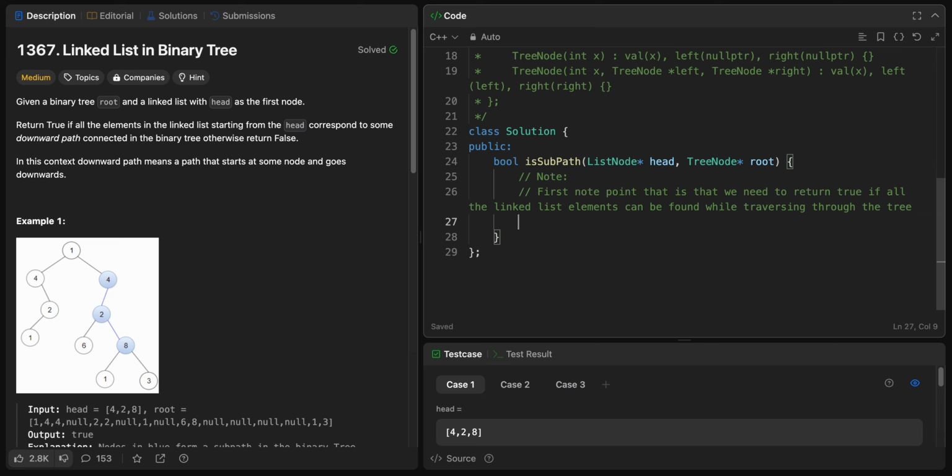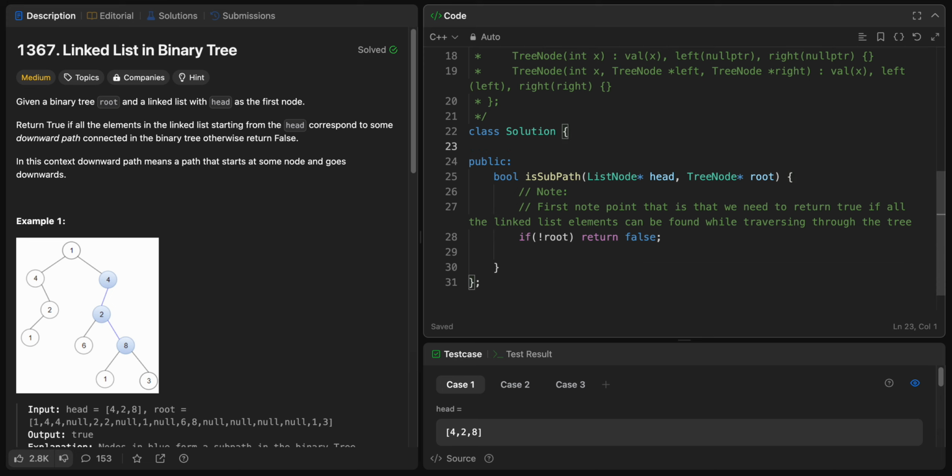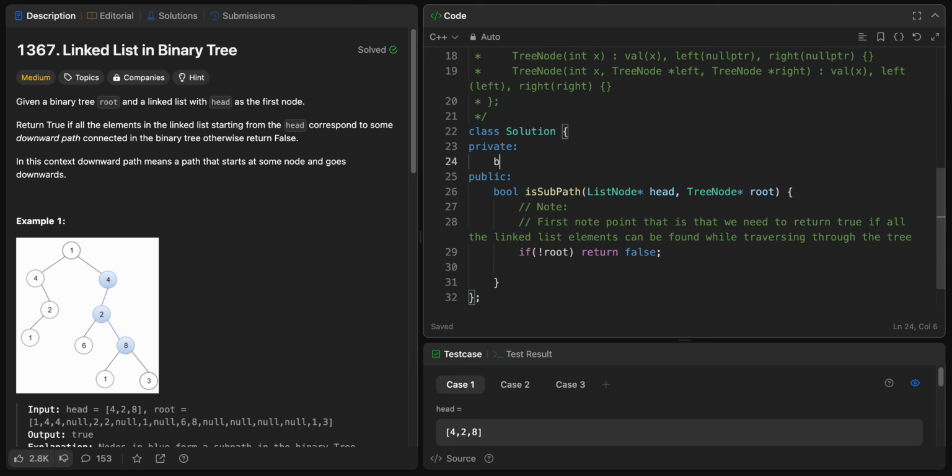I'll just check if my root is equal to null. In other words, I'll write if negation of root: if root exists, and negation of root means root does not exist, in that case I'll just return false. And I'll also call a helper function, private bool helper, which will take ListNode head.